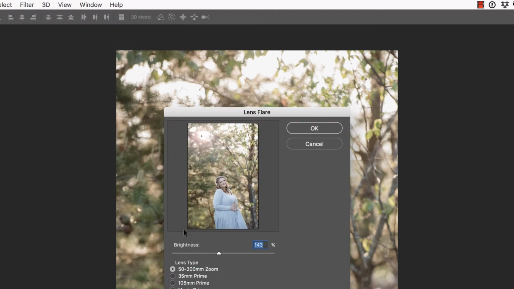This is a fun little filter. You can change the look of this flare by changing the lens type. This is largely going to be personal preference or what you're going for in the particular image. I am going to select the 50 to 300 zoom because I was actually using my 70 to 200 zoom, so I feel like it would match it the best.